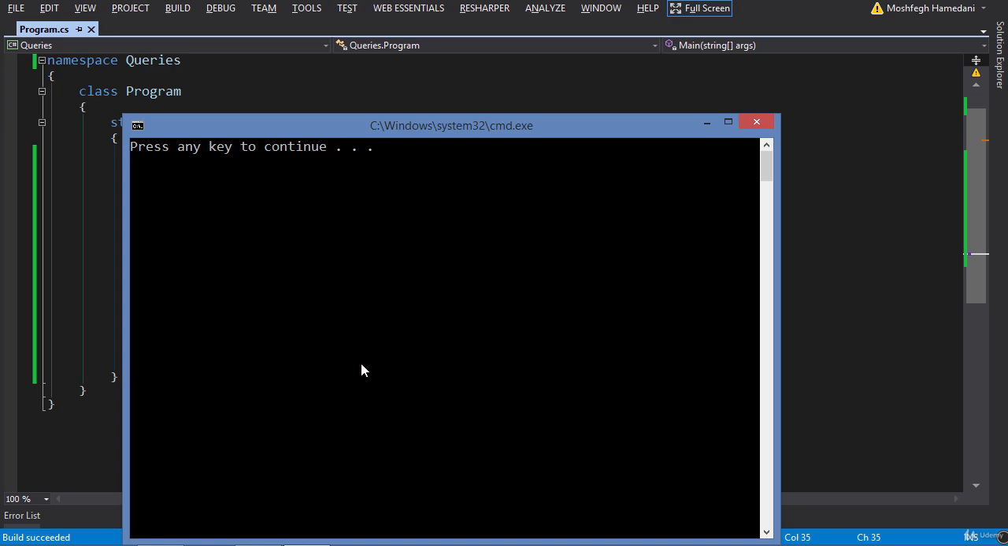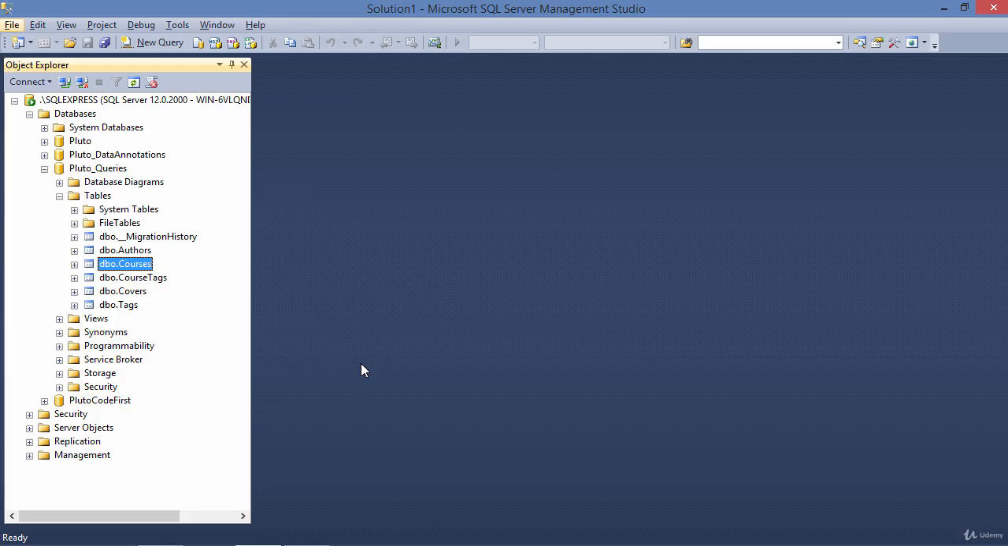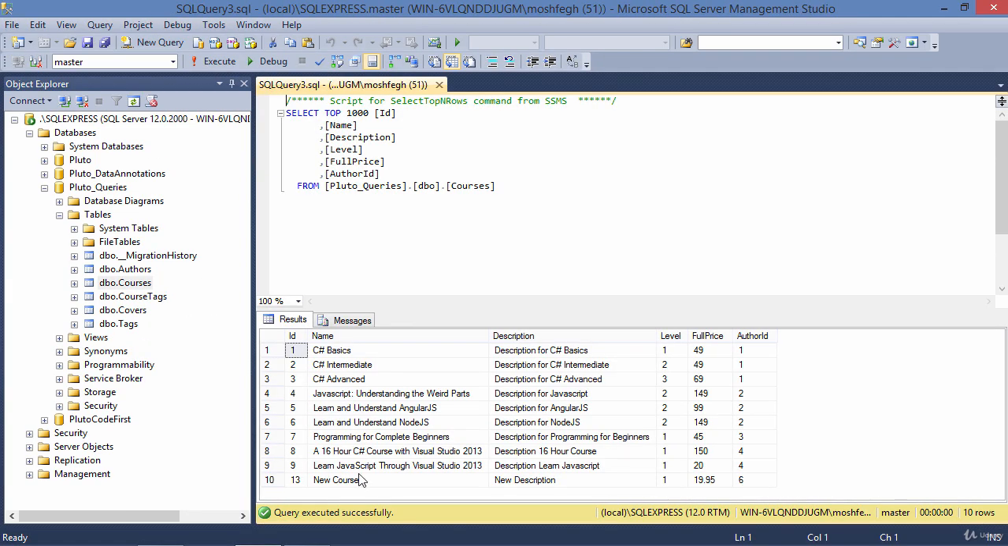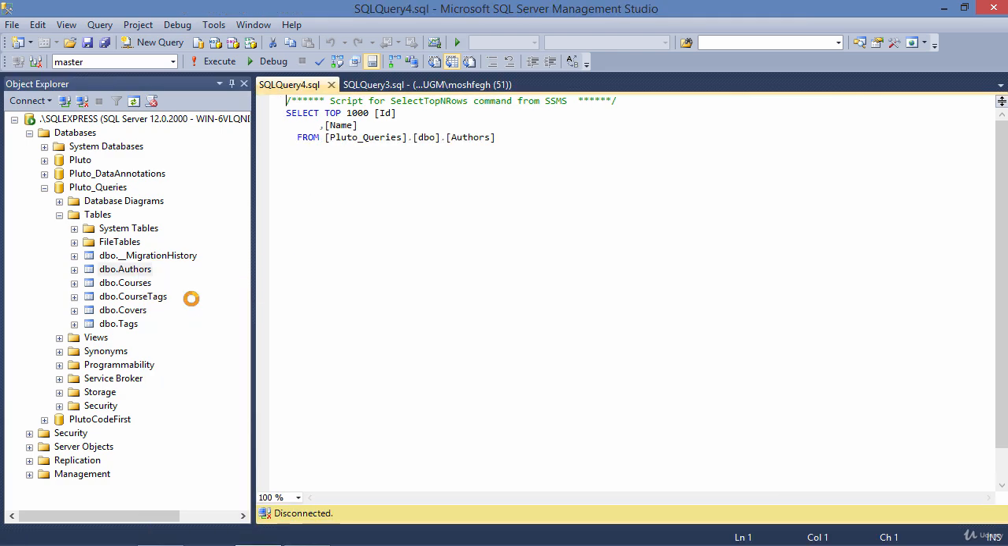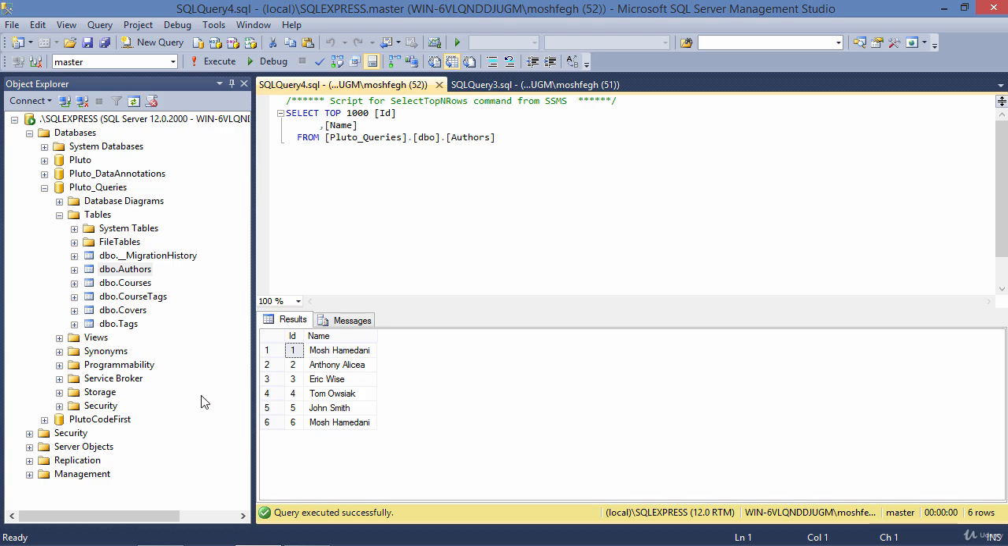Okay, the record was added to the database. Let's go to SQL Server and open up the courses table. So look, we've got this new course here with new description and its author is 6. Let's take a look at the authors table. Note that here we have two Mosh Hamedanis, one with ID 1, one with ID 6. Why did this happen? Let's take a look at the code again.